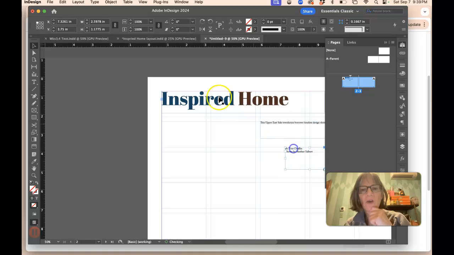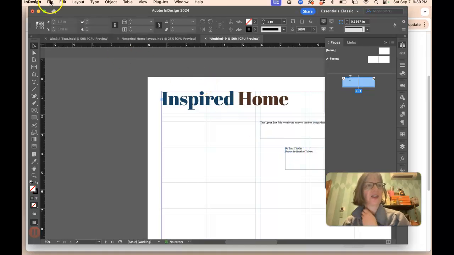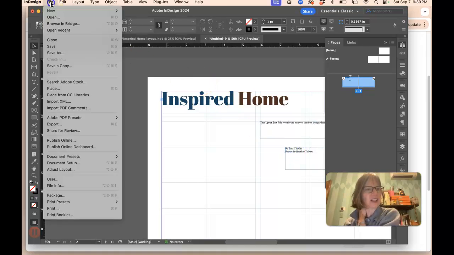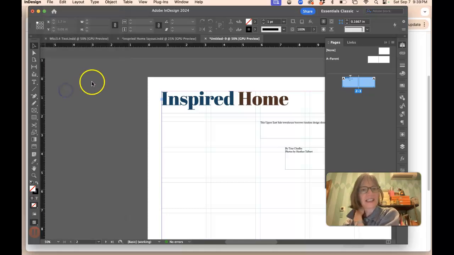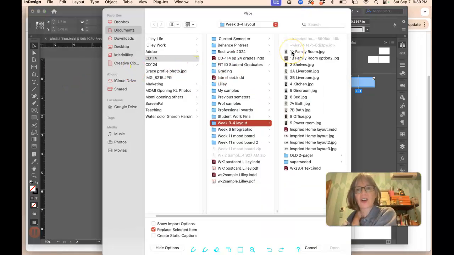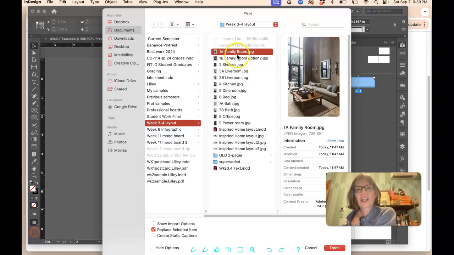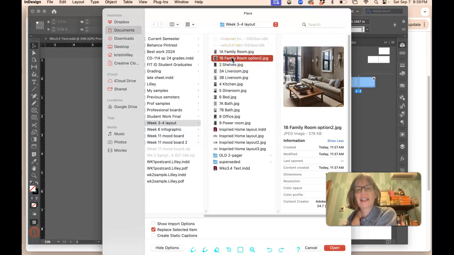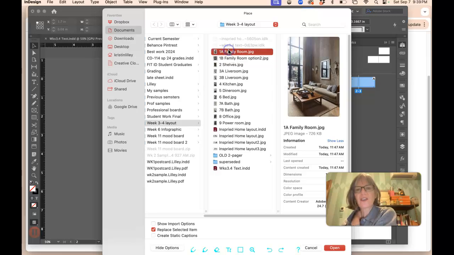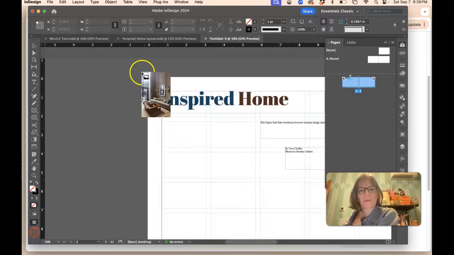I am going to add a picture in here now. So I am going to go to File, Place. I am going to start with my living room. There are two options. This one's taller and this one is square. This one is a little faded and washed out at the top, which I don't like, but I want to show you how you can place text over an image.